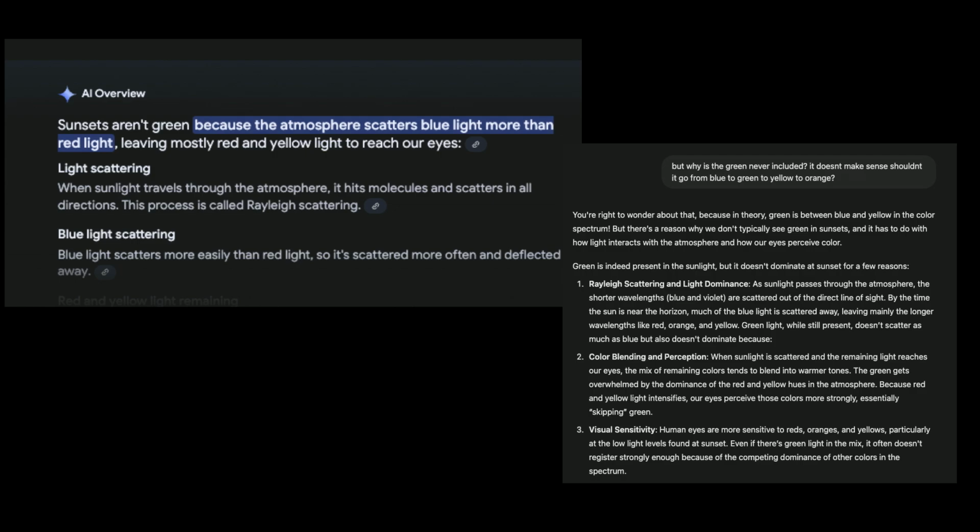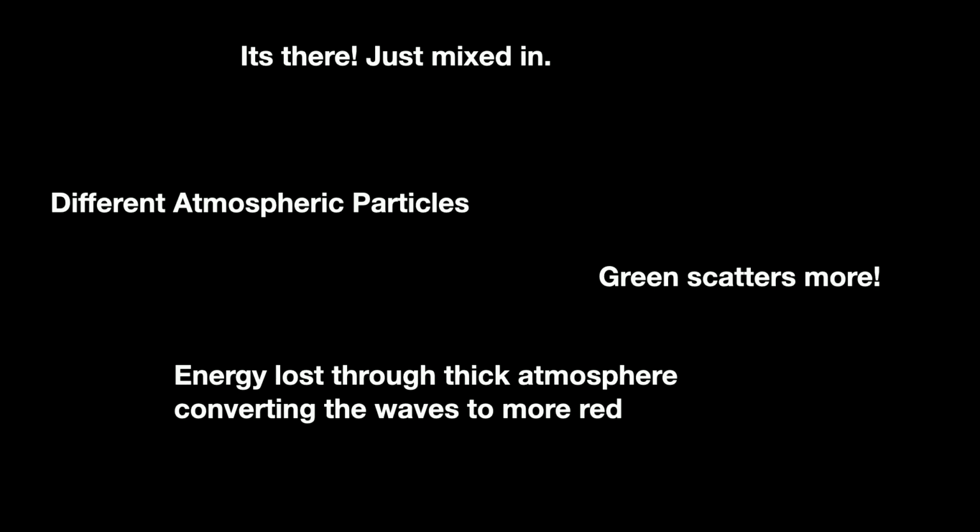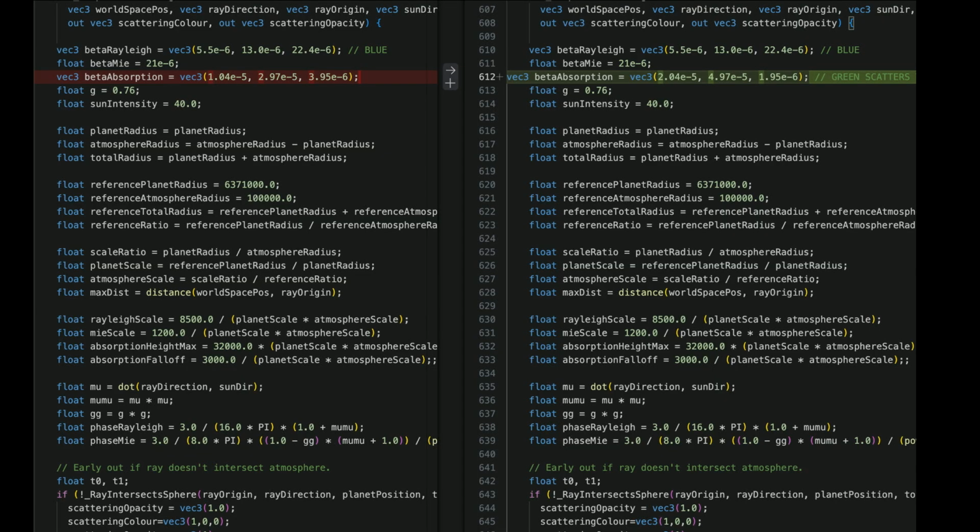We asked ChatGPT, and we Googled it. Google actually gave incorrect answers. The actual answer is a lot more complicated than I can express in 10 minutes. But basically, there are a lot of different reasons. I just went with green scatters more. So I implemented that in my code, that green scatters more. And there we go. We have our red sunset.